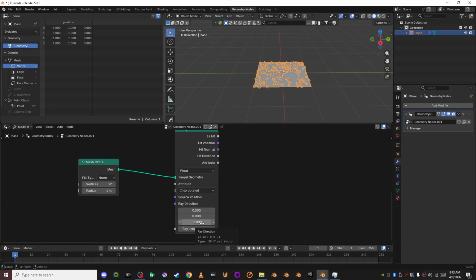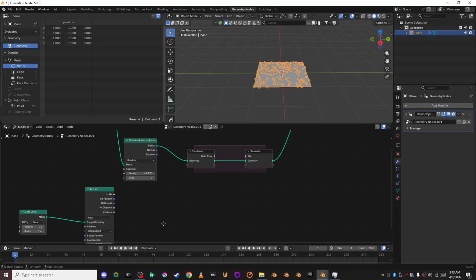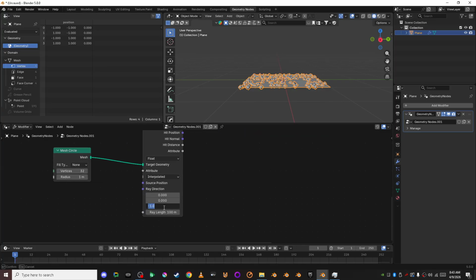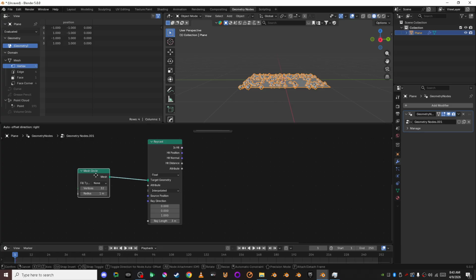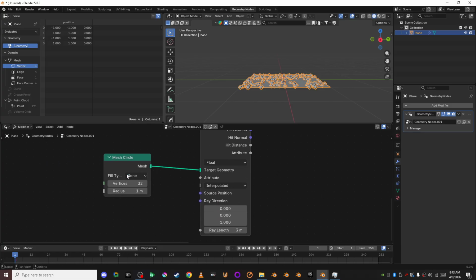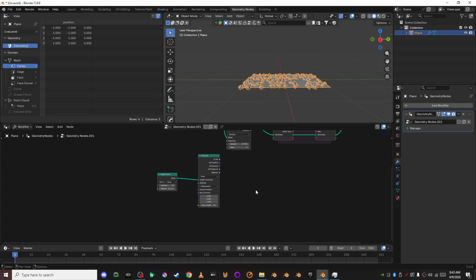Then I'm going to change the ray distance because I want these points to shoot up in the up direction. So instead of -1 on the Z, I'm going to go 1 on the Z. And the ray length can be like maybe 2 meters or maybe 3. It doesn't need to be too high. This mesh circle can be a little bit smaller. Let's go sure that size.